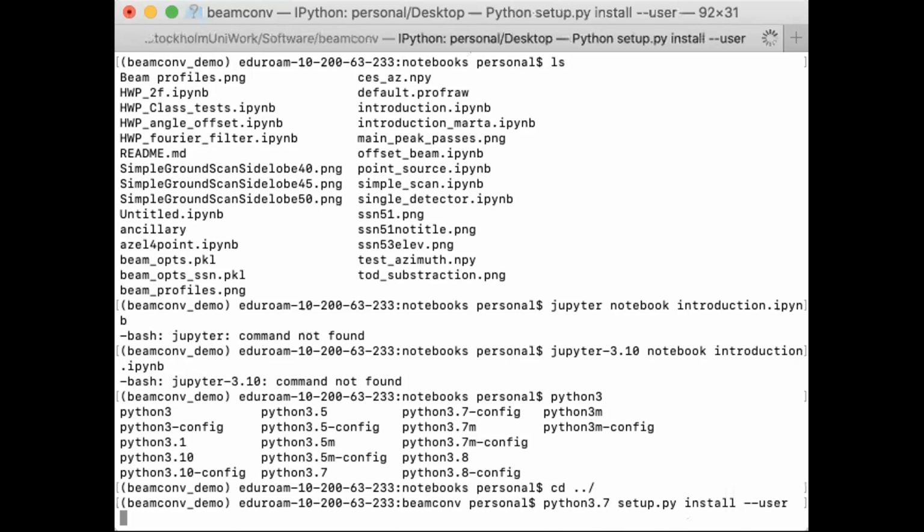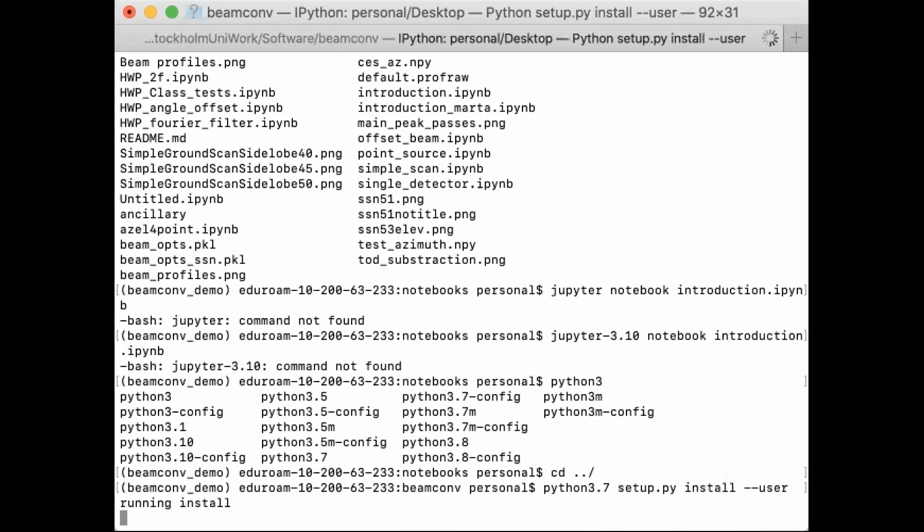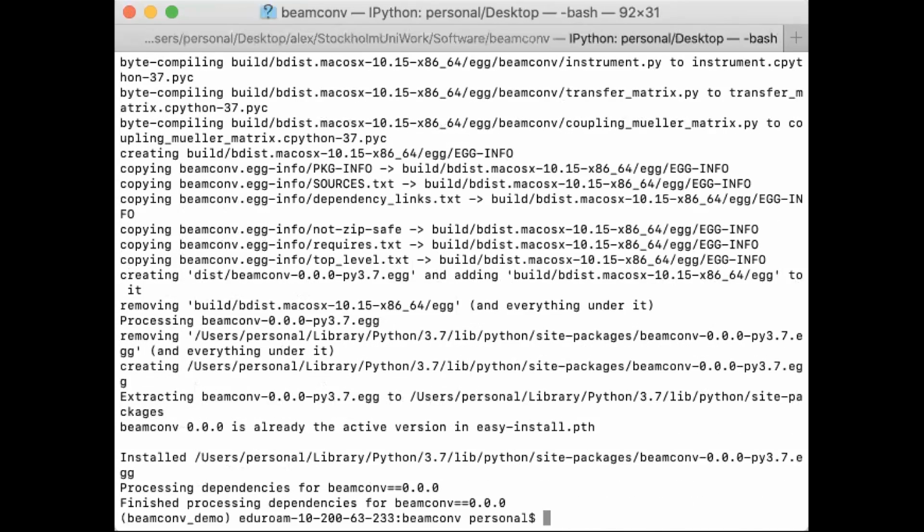But actually, while you do that, should I jump in? Sure, if you want.